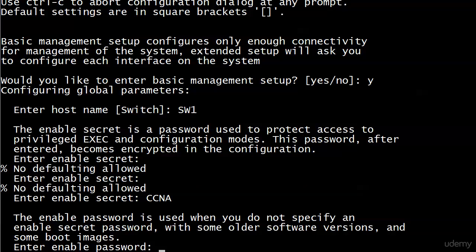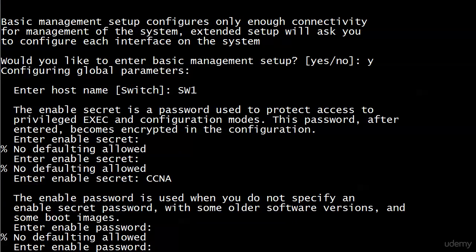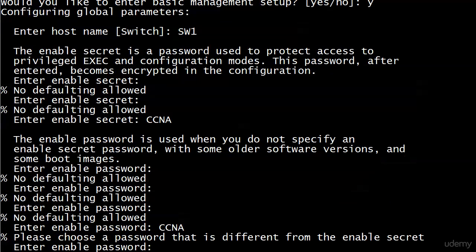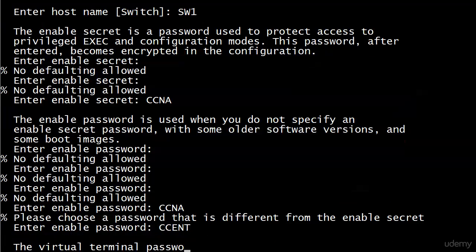So maybe I don't want to put in an enable password. I'm happy with my enable secret. I can't get around this either. So at this point, I'm maybe getting a tad frustrated. So I'll just put CCNA in for that one and fool it. And I'm told I have to choose a password that's different from the enable secret. So I will put CSENT.